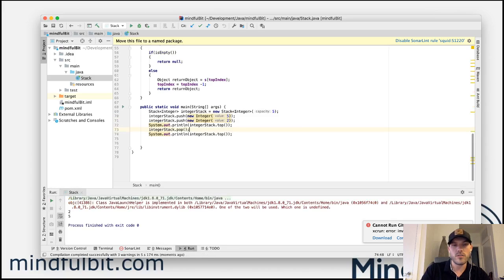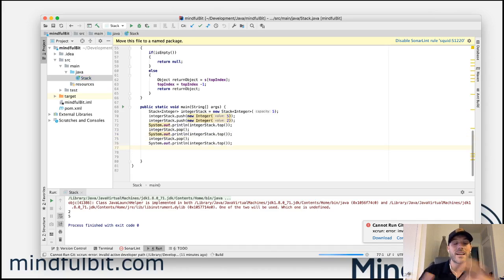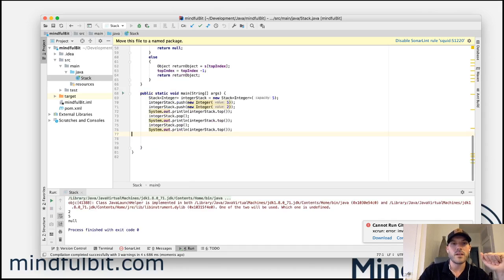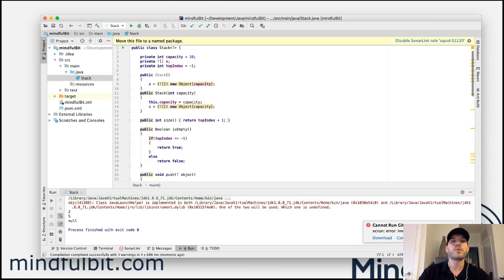So let's do one more pop, and let's print the top. Now the stack is empty at this point, so we should expect a null to be printed there because it's empty. So great, we know that it's empty. So that's just the generic, real quick, quick and dirty array implementation of a stack.